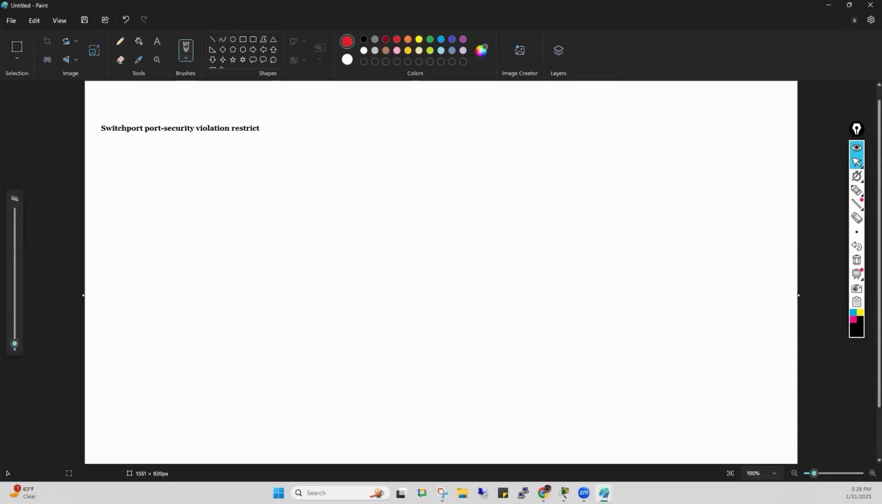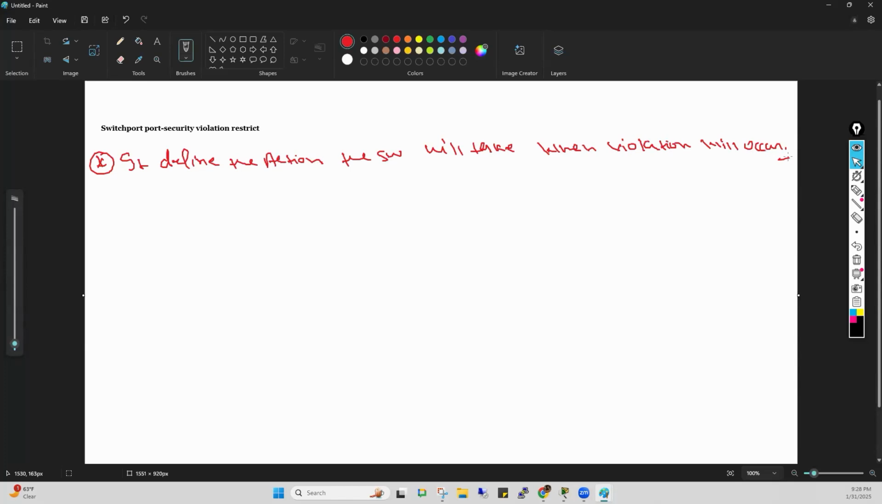What is the meaning of this command? So the first point that you need to understand is exactly what this command will do. It defines the action the switch will take when a violation will occur.